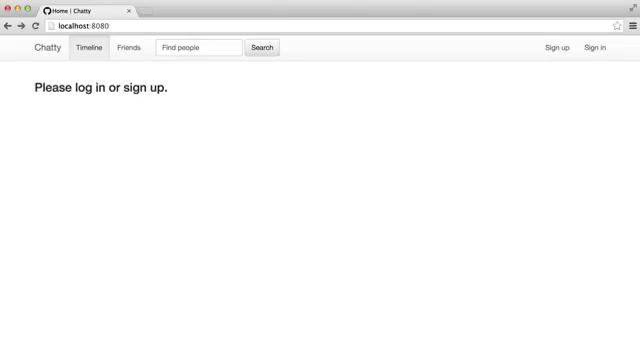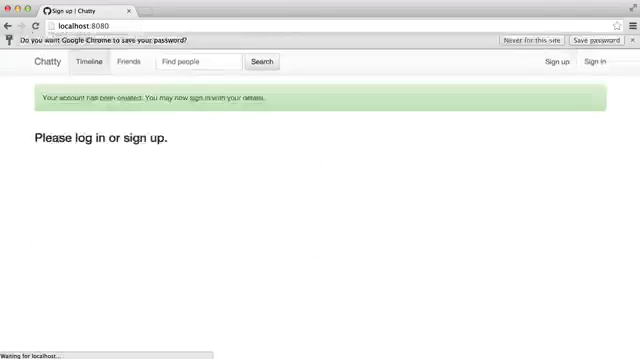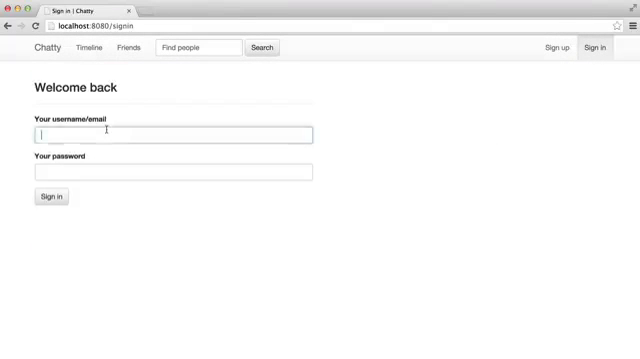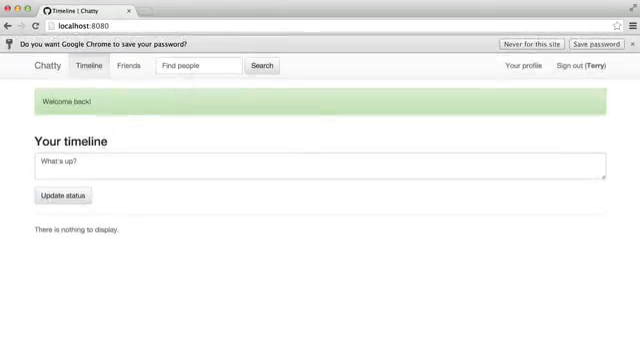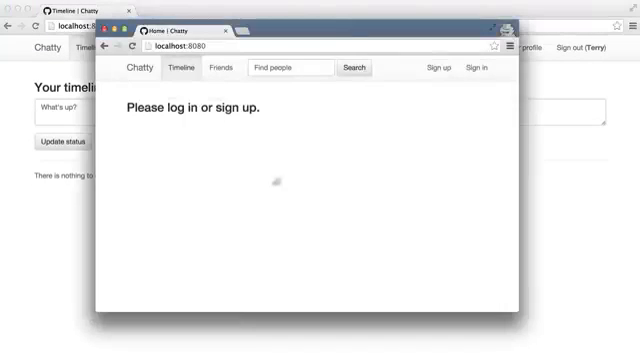network will have. Now, before we do anything, let's just sign up quickly for an account. I'll choose a username, a password, and I'll just put in a dummy email address. Sign up. Perfect. And let's sign in quickly. Great, so now we're signed in and we can see our timeline.